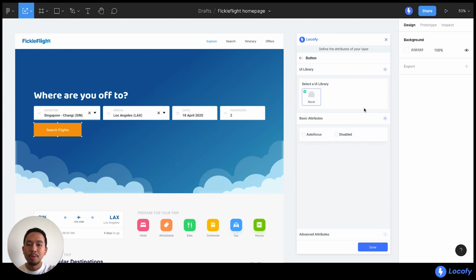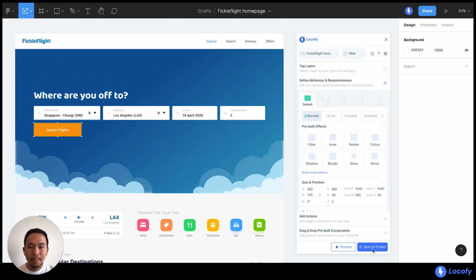For the basic attributes, we don't want the button to be autofocus or disabled, so we'll leave them unchecked. And let's take a look at the advanced section. Here we can also add advanced attributes if required, but let's skip this as well. So let's go ahead and click on done. Awesome, we're done with the initial tagging of this button.